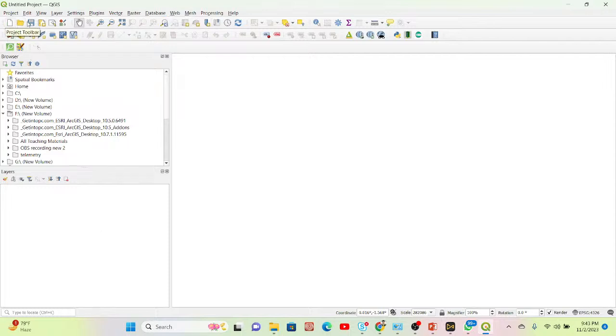You can see this is called the project toolbar. There are a lot of tools you can get in the project toolbar, and all of them have specific tasks. Also, you can see this is another toolbar, called the data source management toolbar, with different types of data source manager tools. And you can see another toolbar as well. This type of toolbar we can easily add here.